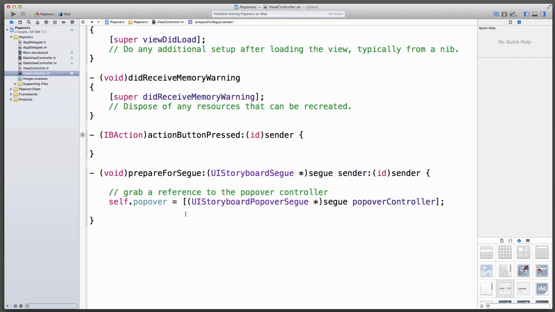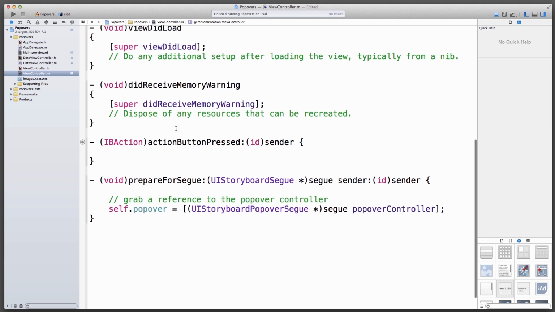And that's really all we need to do here. We don't need to give the popover anything to work with, because in this case, we don't need it. We just want the user to pick the date. If you wanted to display any data in the popover, this is the place to do it. You could give that date view over and give it a date, for example. We're not going to do that here, but this is the place where you do that.